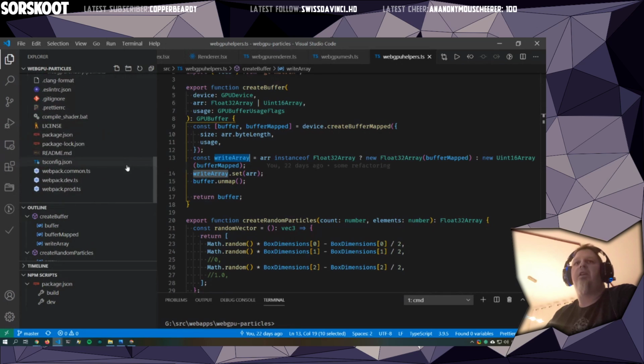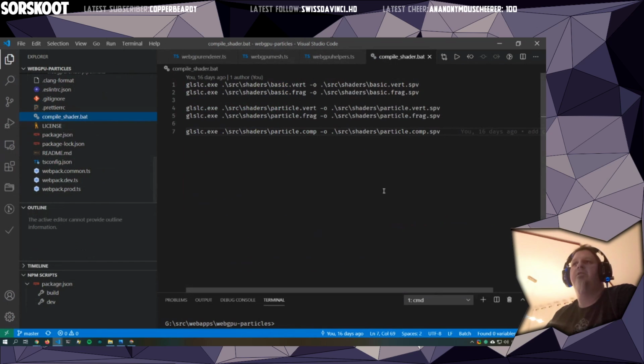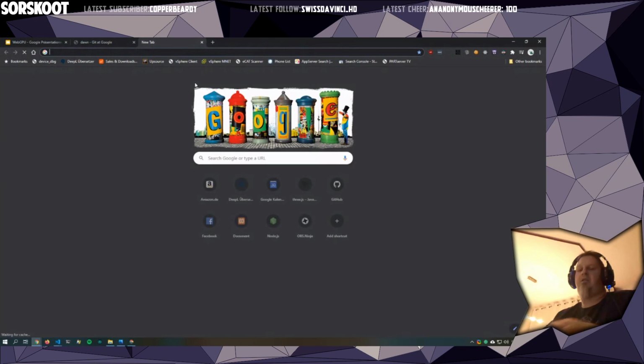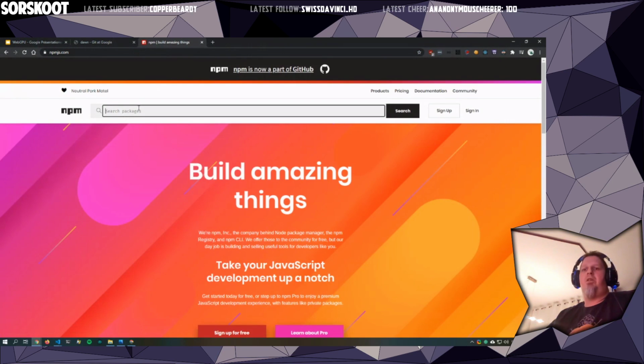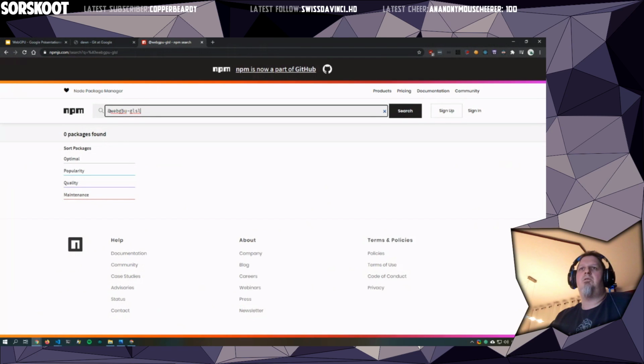For this, I'm using a simple bat file on Windows, a batch file, and using the glslc.exe. This comes with the Vulkan framework. So if you want to use this, you have to download the Vulkan framework and use this exe. And then you use your vertex or fragment shader and compile it to a SPIR-V byte format. That's important to know. There is, at the moment, I have not tried it, there is a project which is called, I think, WebGPU GLSL, if I know.